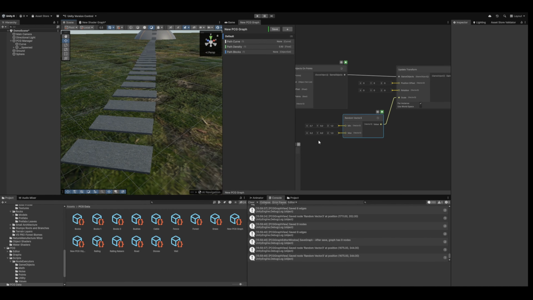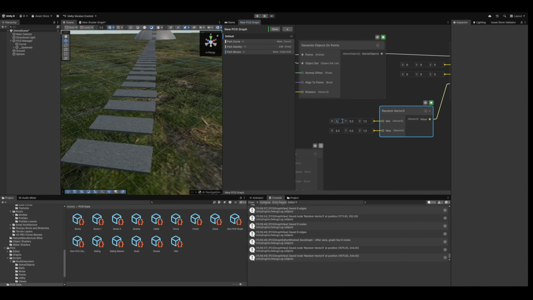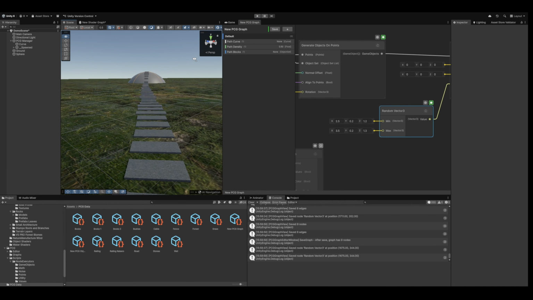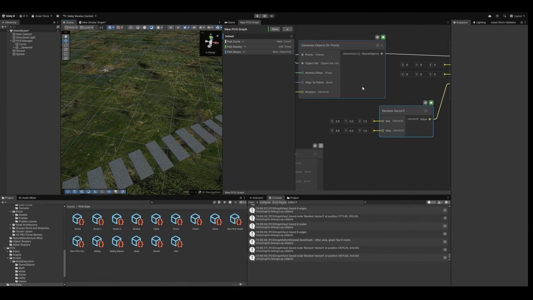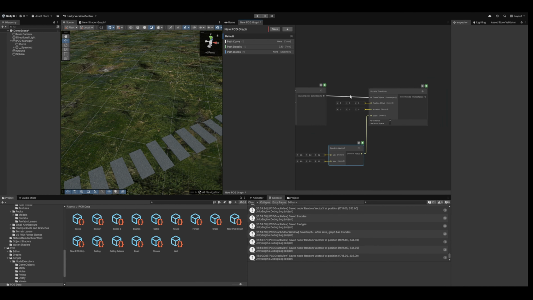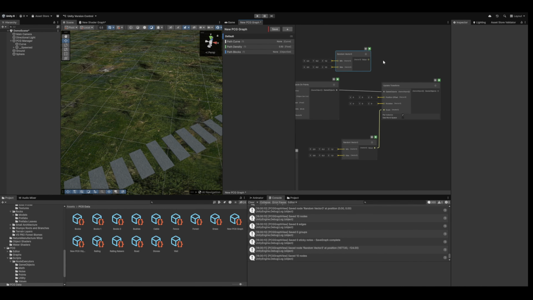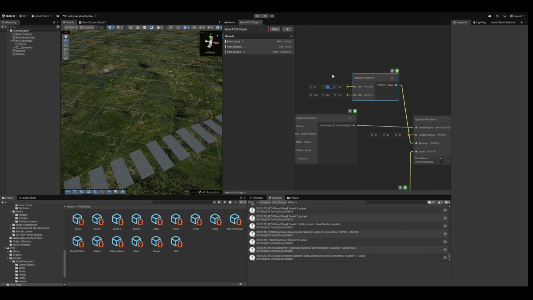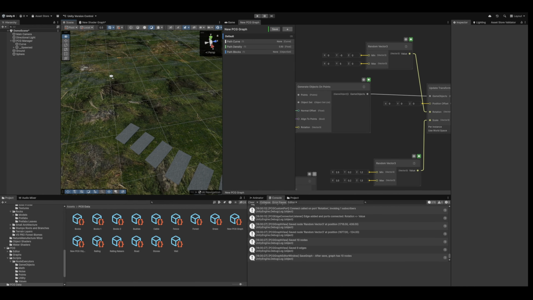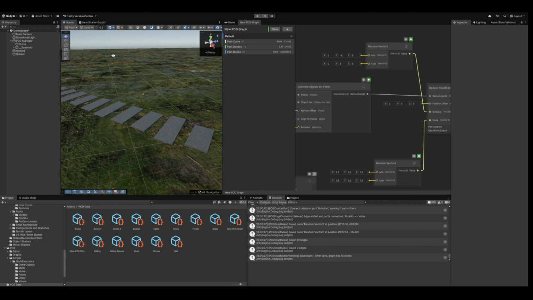It's very subtle, so let me bump this up so we can see it a little bit more. Okay, so you can see now they're different, and we can also randomize the rotation. So we can clone this and plug this into rotation, and we only need one for the Y. So we can say, okay, rotate from -5 to +5 degrees, and this will add a little bit of randomized rotation.